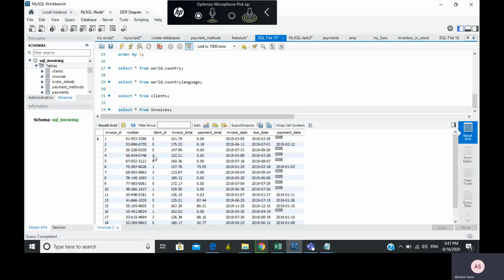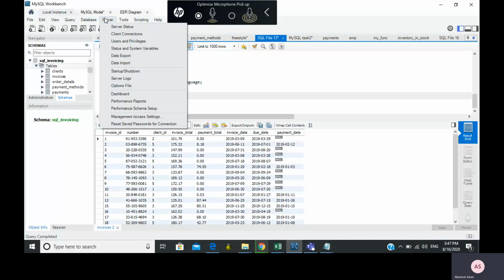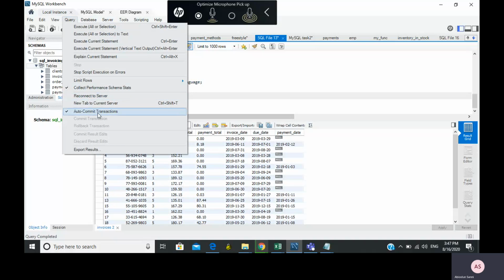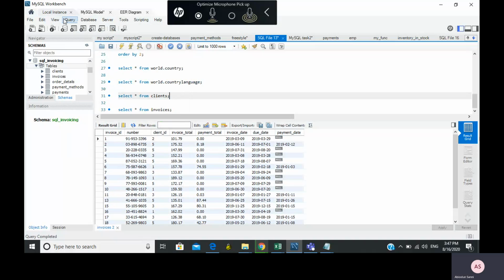So we have client ID number 5, the invoice table. So let's try and delete that. First of all, let me remove this query auto commit. So let me do delete from client table where client ID is equal to 5.